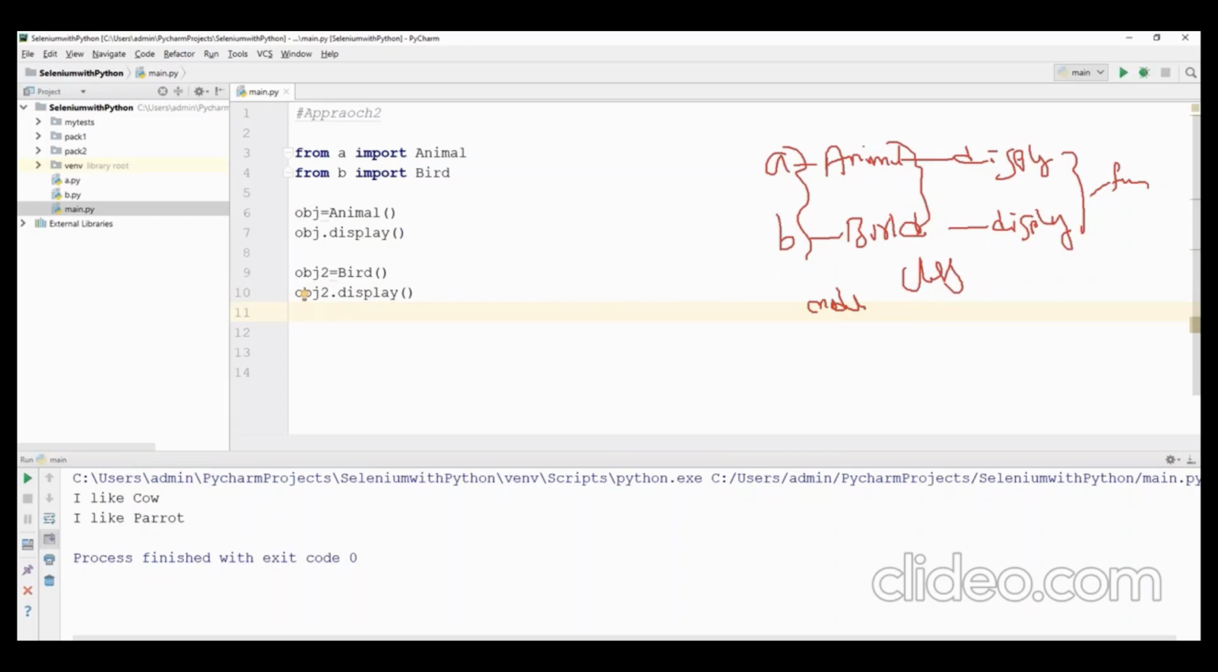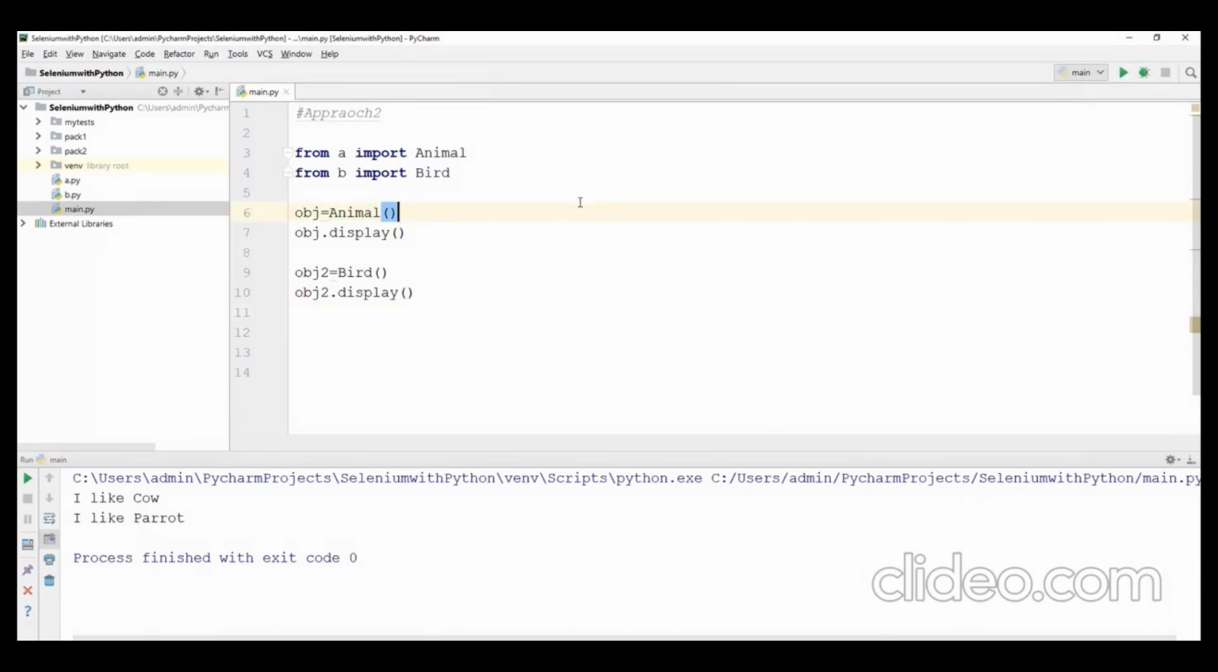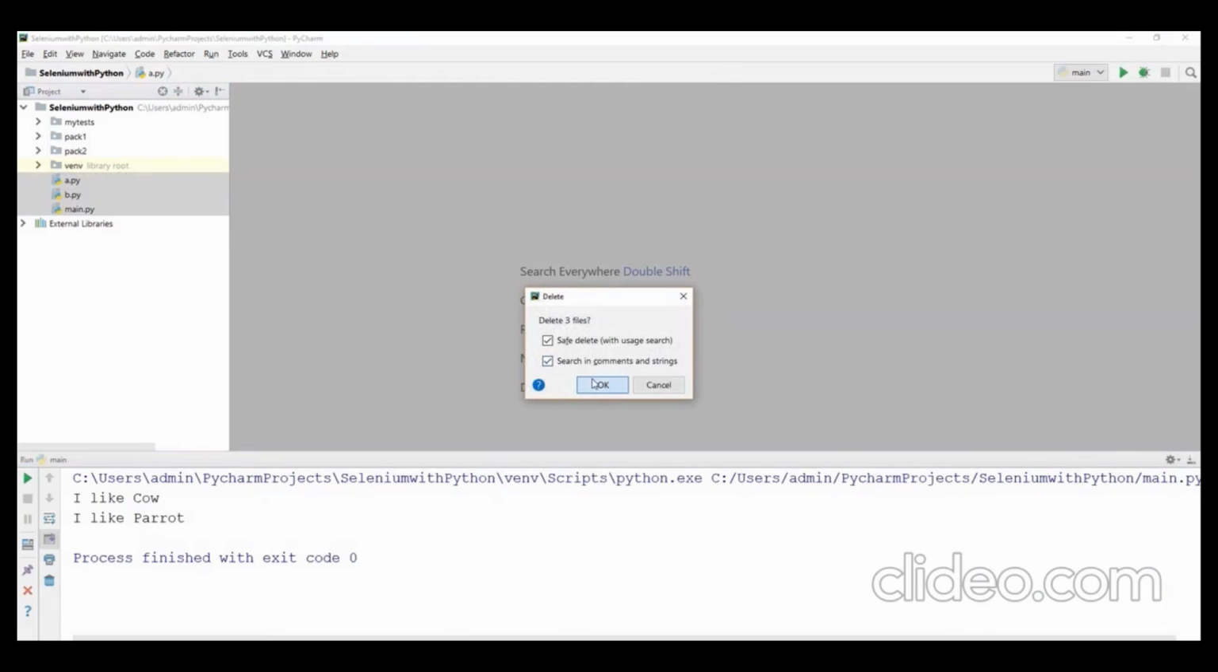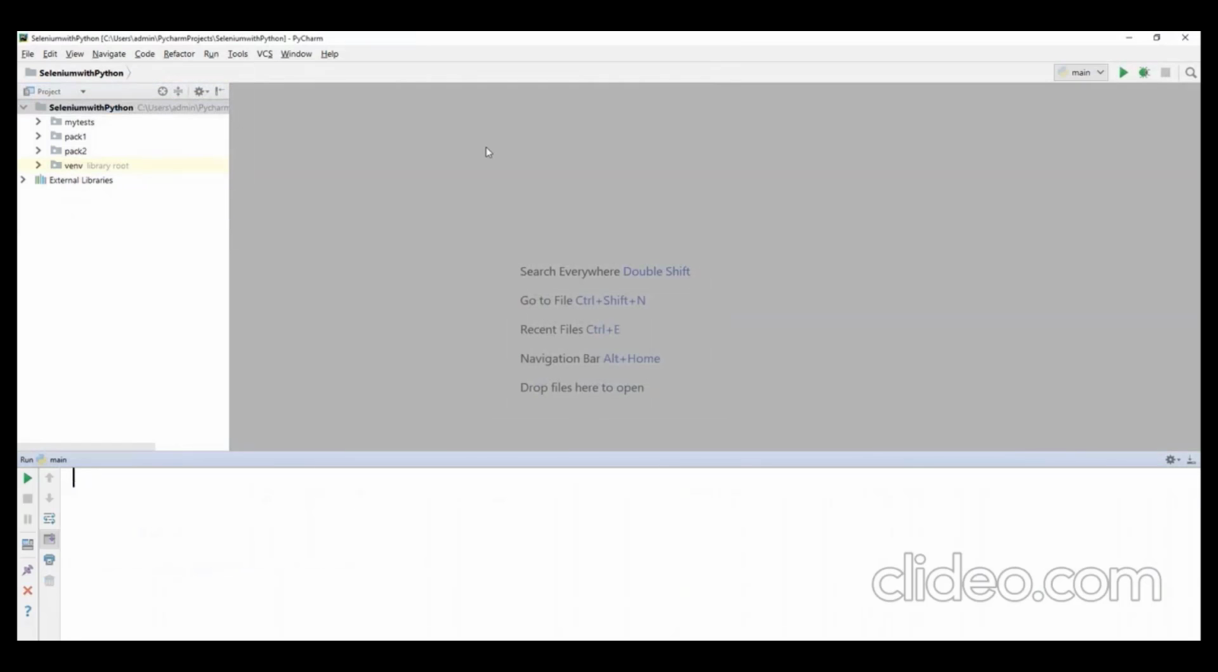Now let me show you one more example. Let me just remove this stuff. Suppose I have one module. I want to find out how many classes or how many methods or functions are created in that module. How can we know that? Let me just create one module here.